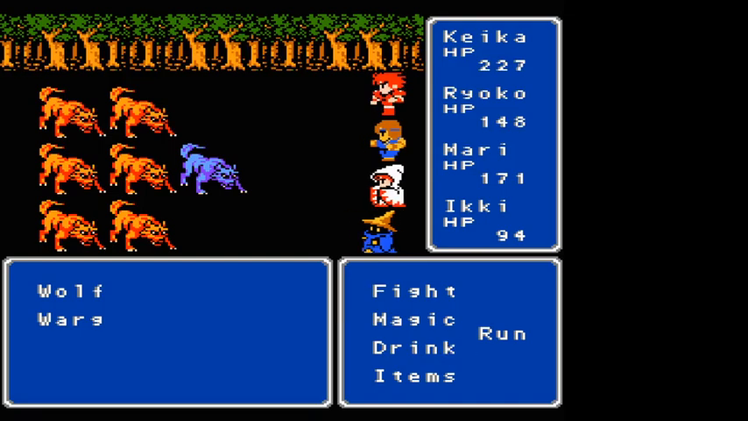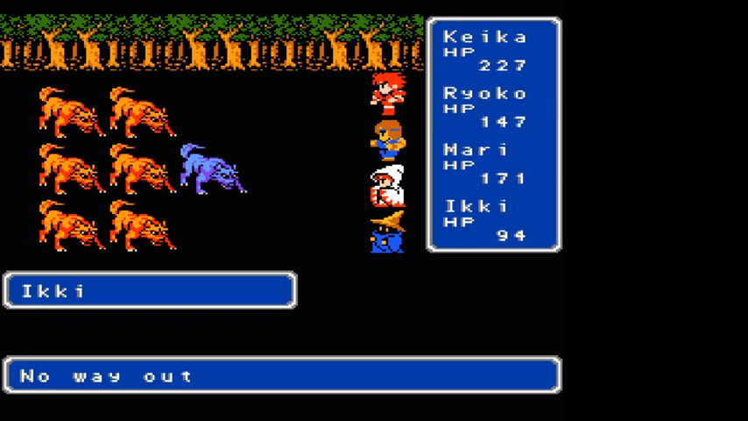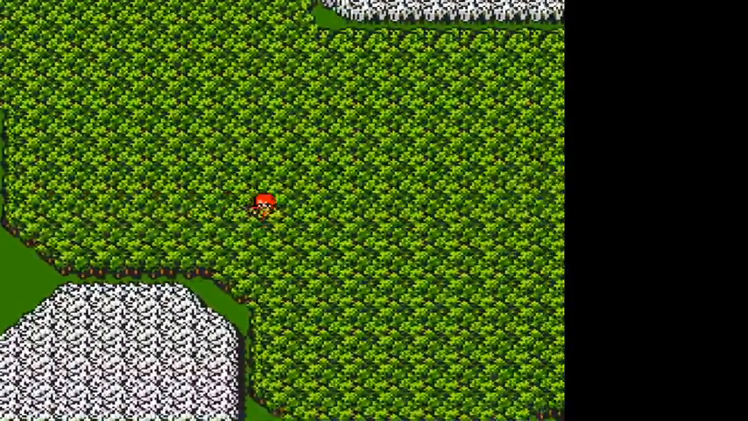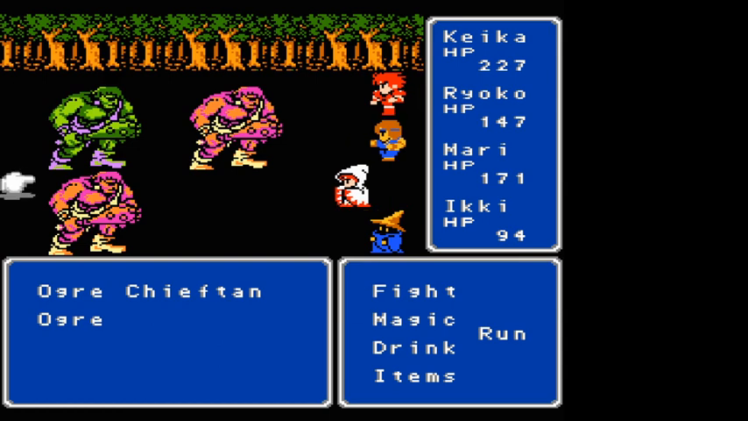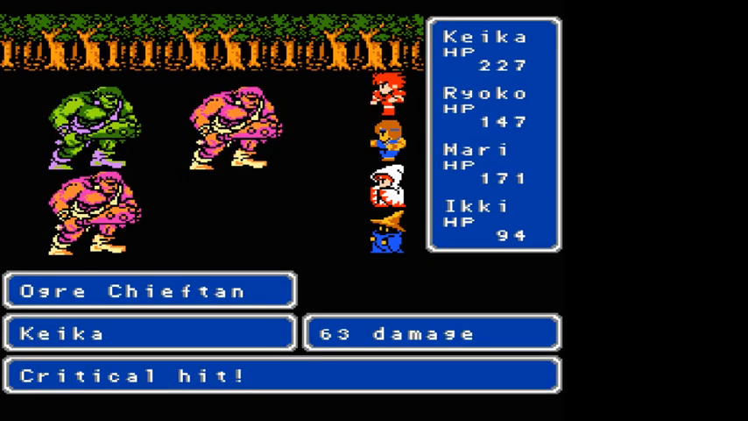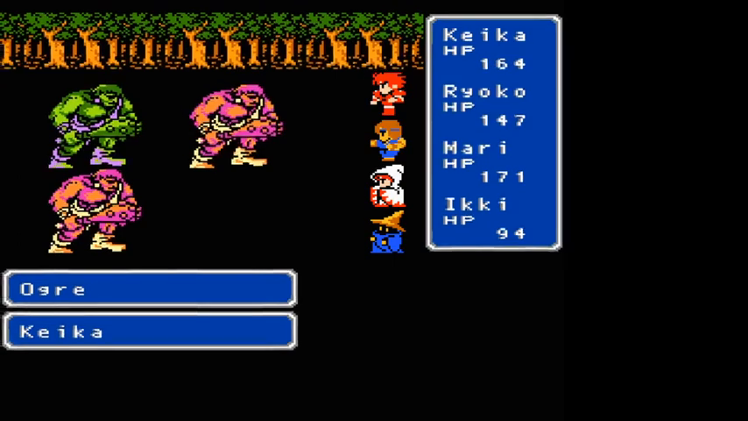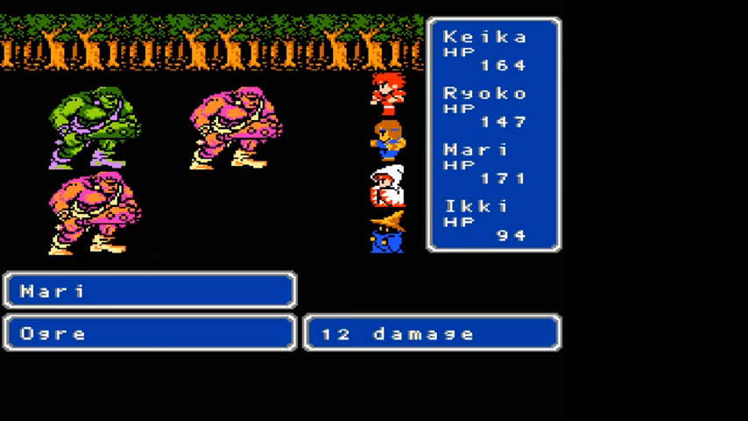I don't care, let's run. 6 wolves and a warg, it's not really worth fighting. Yeah, we got out. Oh hey, there's an ogre chieftain here, and 2 ogres. I haven't seen an ogre chieftain in a while, it feels like. That ogre chieftain got a crit on Keika for 63 damage. That's no joke.